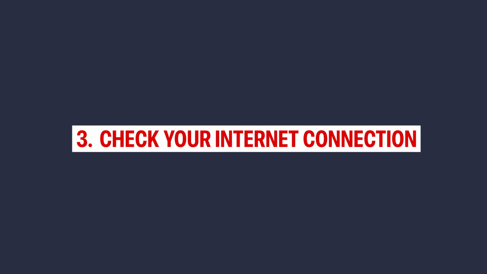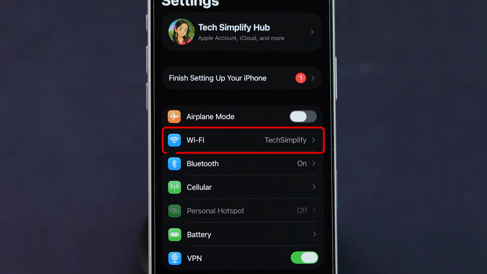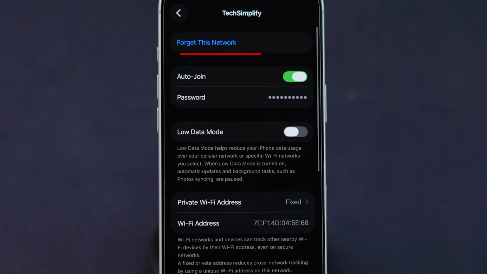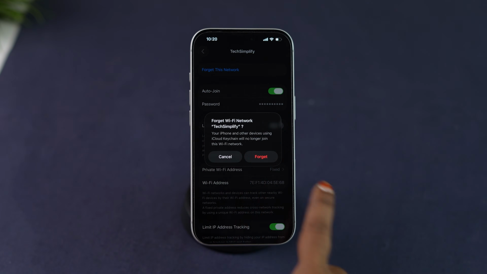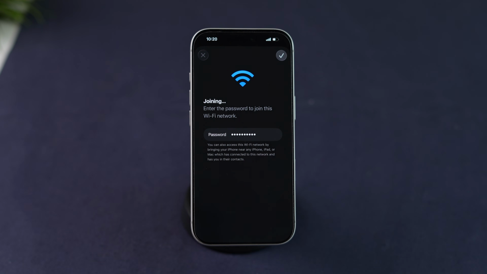3. Check your internet connection. Open the Settings app again. Here, tap on Wi-Fi. Select the Wi-Fi network you are connected to. Tap on Forget this network. Restart your Wi-Fi router. Reconnect to the Wi-Fi network again.